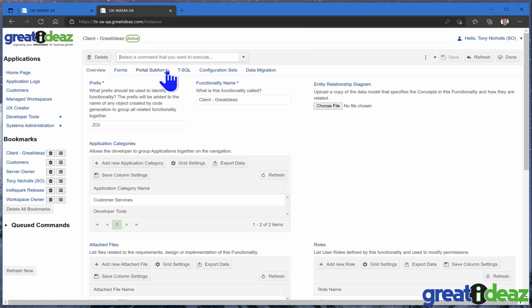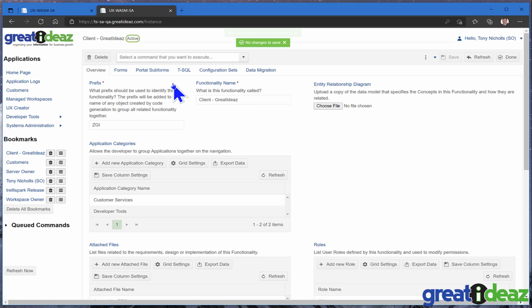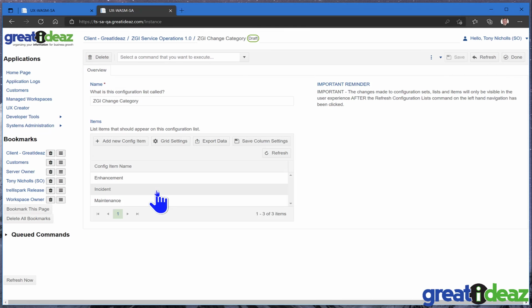The other thing that we should do when we migrate functionality across environments is tell it to refresh configuration lists. So configuration lists is basically a cached copy of all of the config lists and items that are inside any particular database. So for example, if we have a bunch of configuration sets and we have a bunch of configuration values in here and some of these values were changed, then we need to make sure that the caches of those values are also updated.